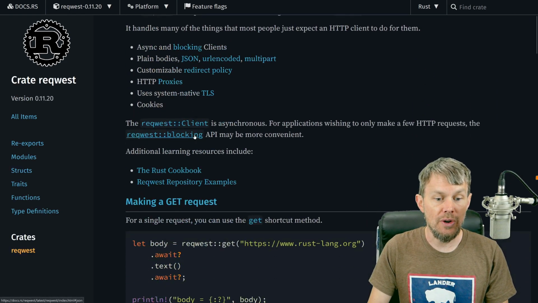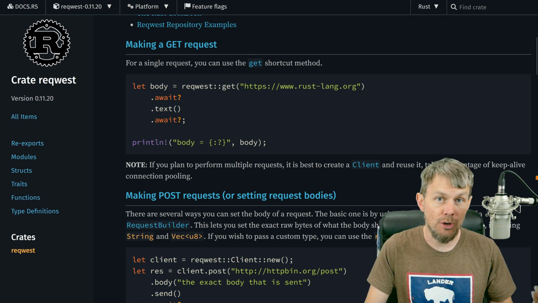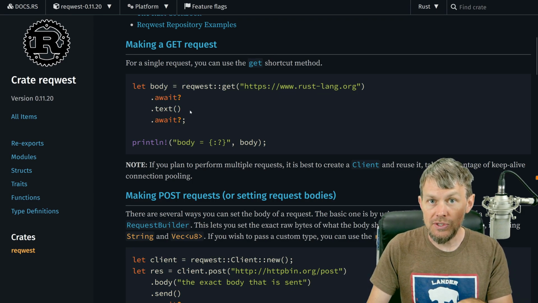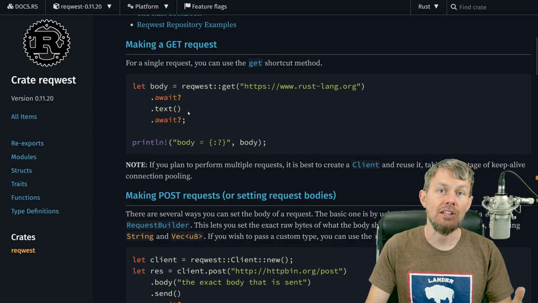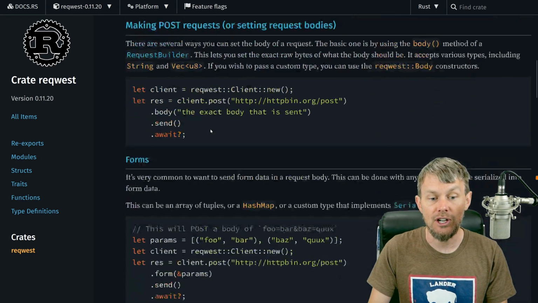So what we're going to do is install this crate into our application. We'll create a brand new application from scratch. We'll use the Cargo CLI to add this crate into our project, and then we'll take a look at how to actually use some of its functionality.